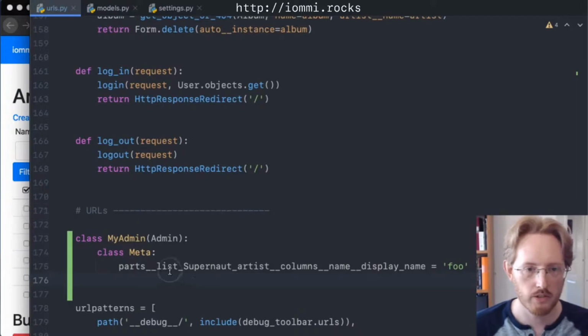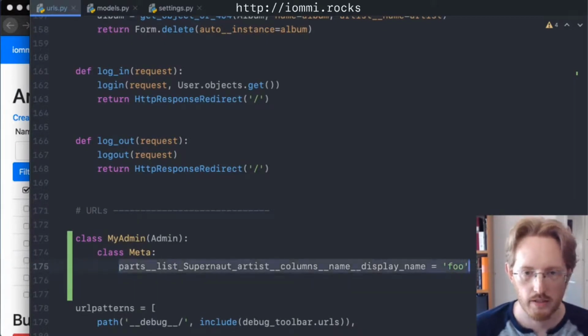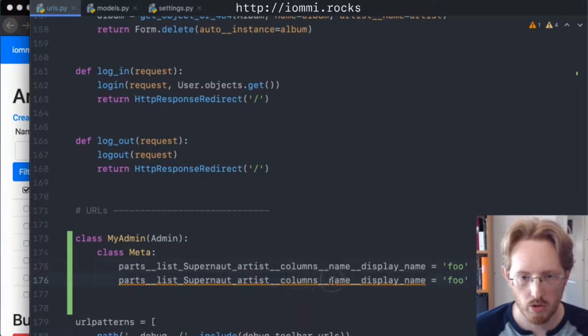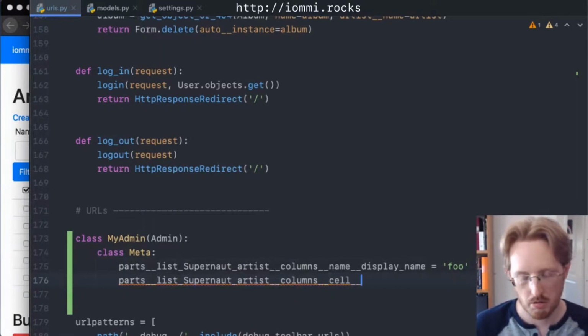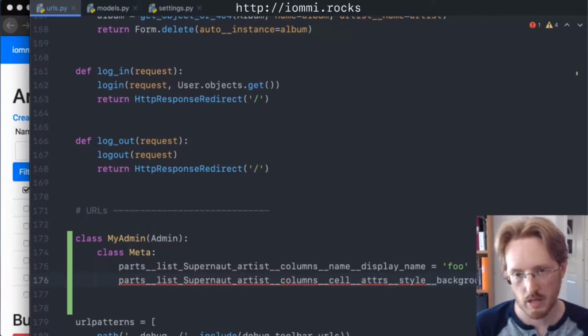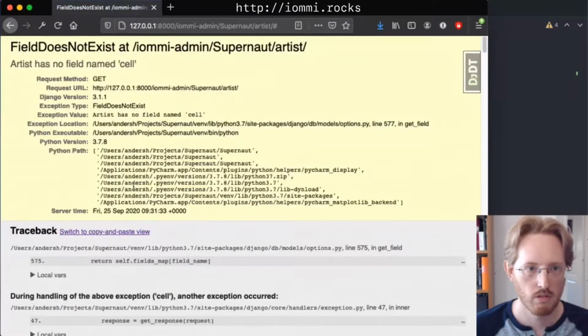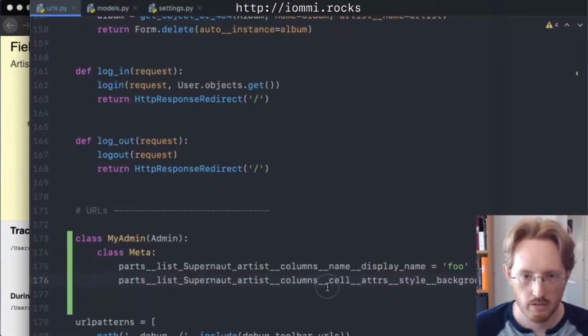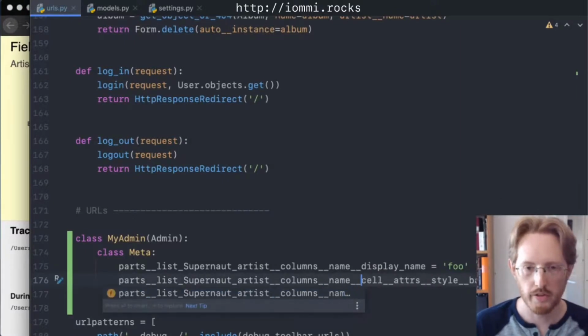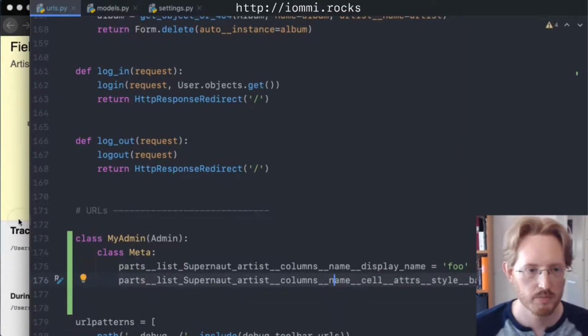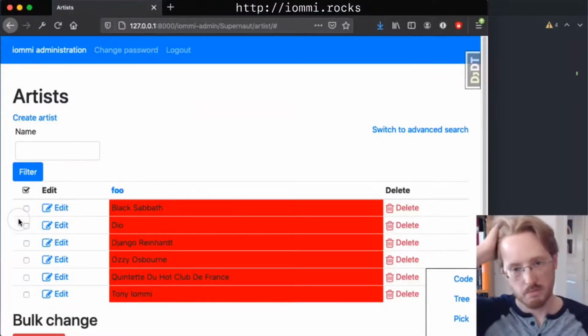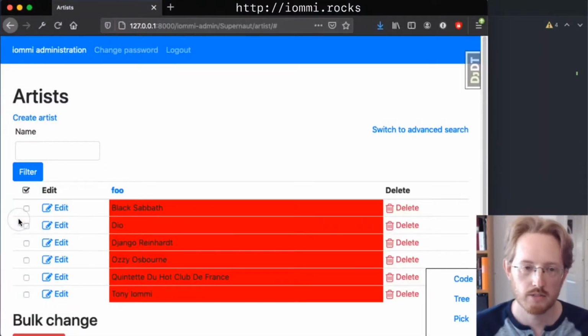You can also do other crazy stuff, like columns, maybe cell under, I don't know, actors, style, background equals, I don't know, red. Black doesn't seem like a good idea. Artist has nothing to cell. Sorry, I removed the name. So the name column, I just shoot in a CSS style, just poof, right in there.